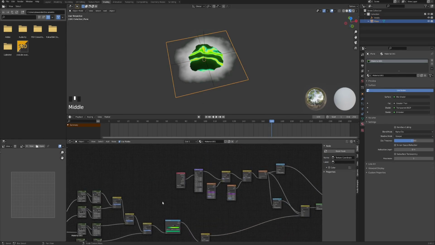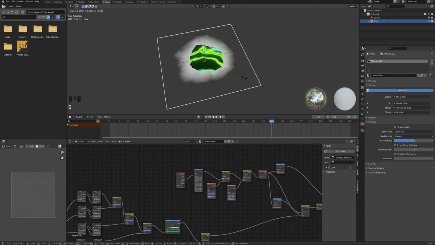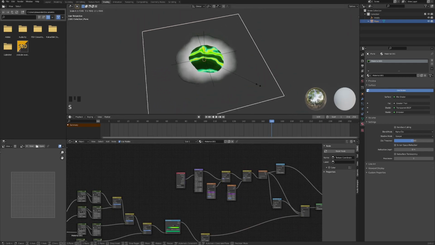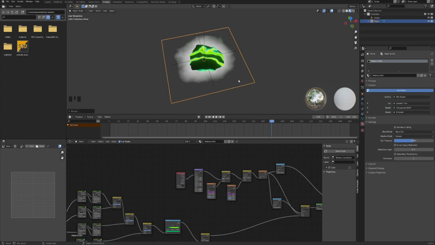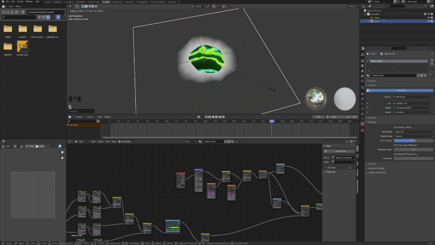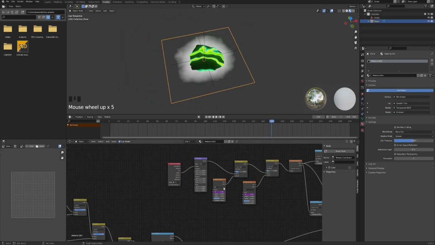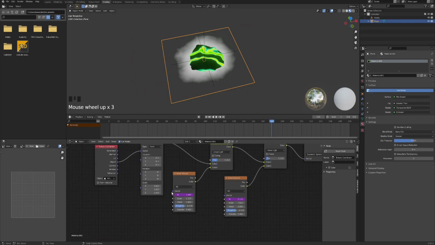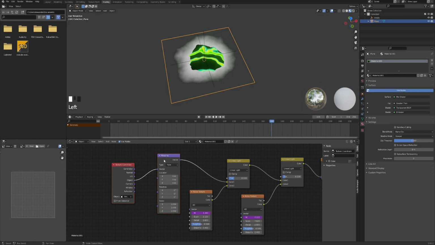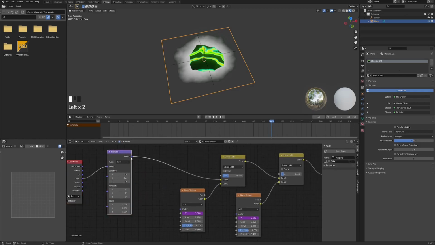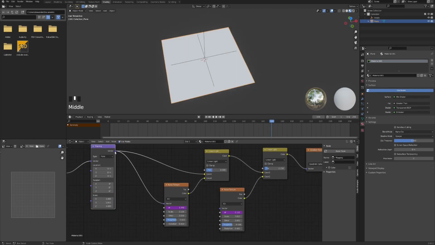Now, another problem is that when we scale the plane, then you see that the noise of the entrance to the portal gets affected. And that is because the noise here does not have a vector connected to it. So let's just take it from the mapping node and connect this into the noise texture as well.